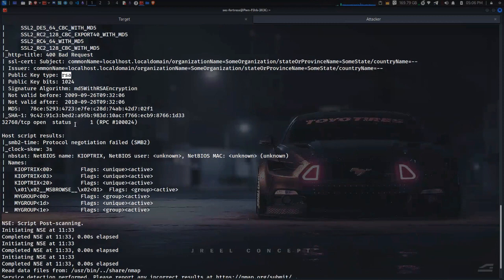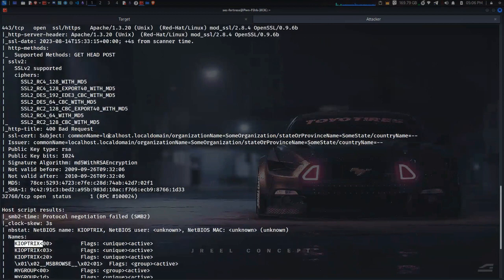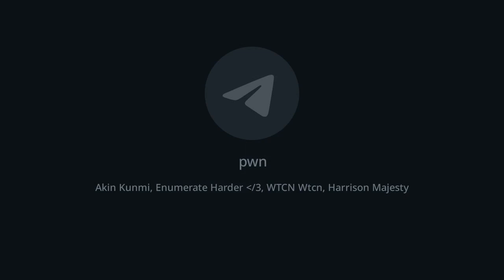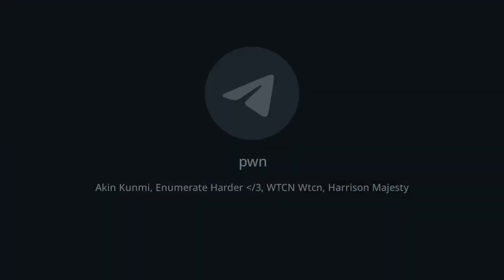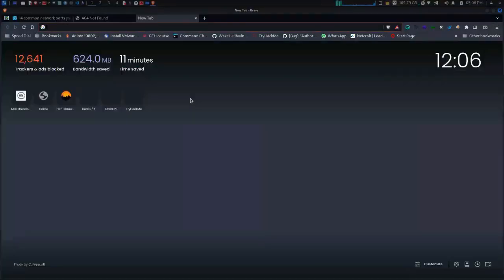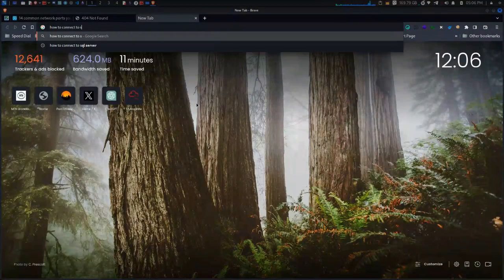What else do we have? Okay, we found SMB, right? Did we? 139. Yeah, we found SMB. Great. So when it comes to enumerating SMB, there are a lot of protocols. If I find a new protocol like SMB now, I can just go to Google and search for how to connect to SMB on the terminal.